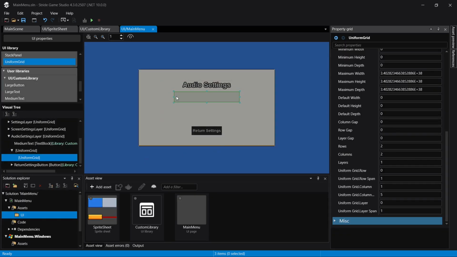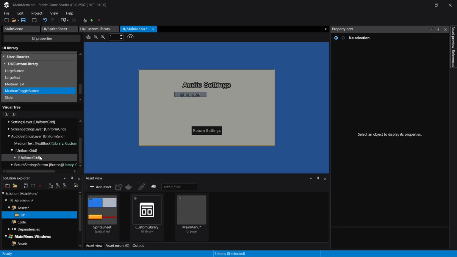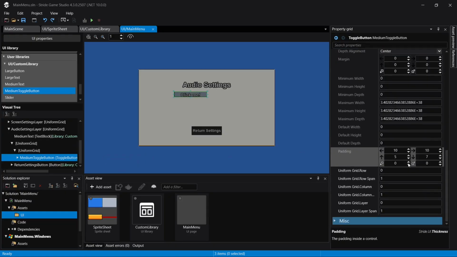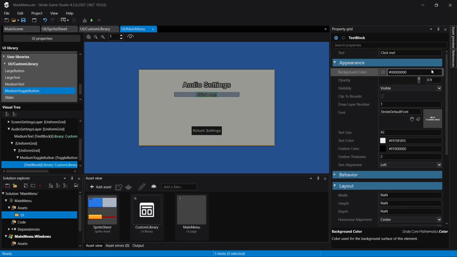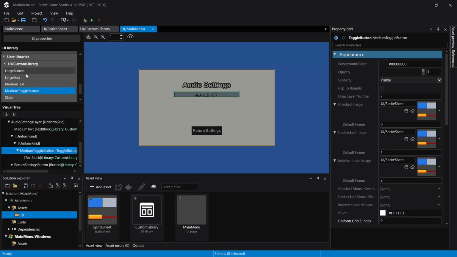Now on the upper part we will have a toggle button, so let's find our toggle button, the medium one. Yeah, let's select the toggle button. It will have a span of 2, and for the name we can use sound on.